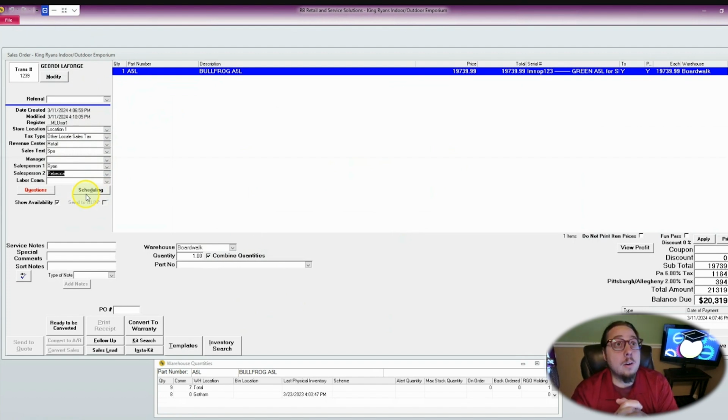And I cannot tell you, between myself and calls into support, when there's a commission error, over half of them are just because the wrong people are on the ticket. So make sure that your staff know, double check that you're on the ticket so that you can get paid.